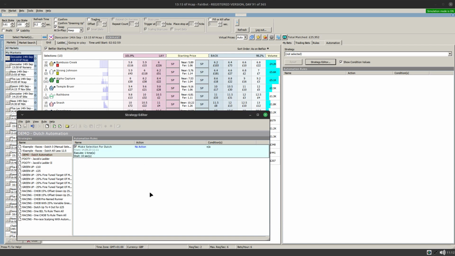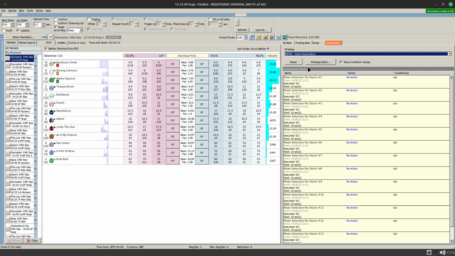So the Apply to All option allows you to create one single rule definition within the strategy editor, but when you assign that to a market, it automatically generates or copies that rule across every single runner in the field. Now, because I don't have any conditions specified, you'll see that for every single one of those runners, the rule for that runner has been executed.